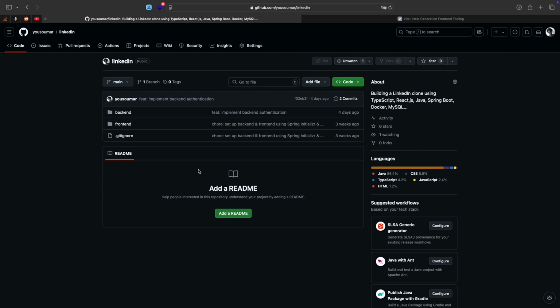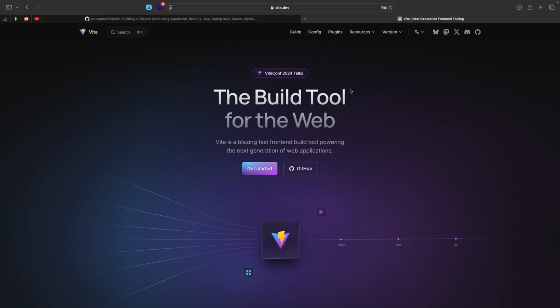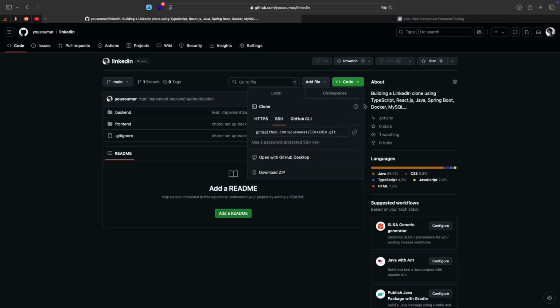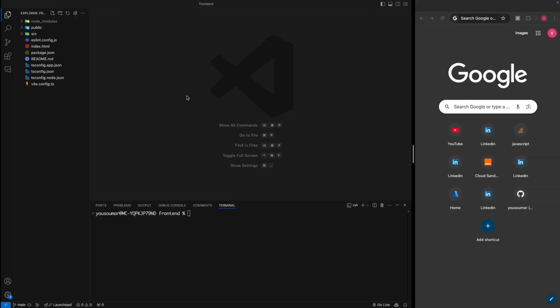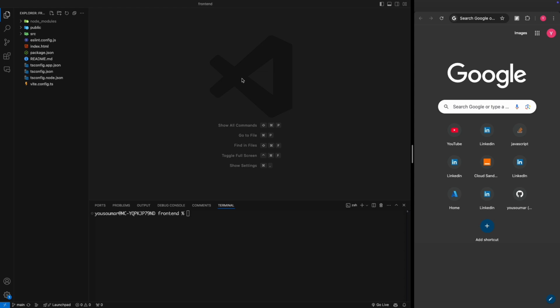This is the repository that we have been using since the beginning of this series. The backend is at what we did in the previous video, and the front end is at the stage of what we did in the first video of the series, where we just created this folder using Vite.js. I have cloned the project and opened the front-end folder in VS Code, as you can see here, and I have Chrome on the right side.